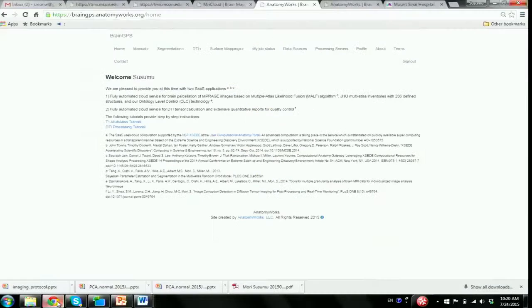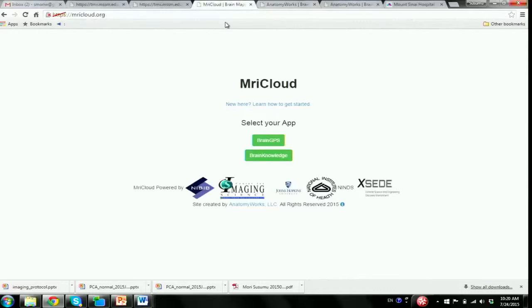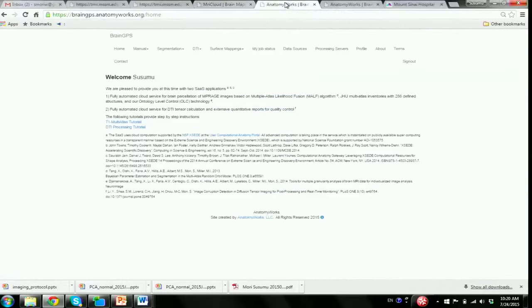Okay. So as I said, this interface was developed by Anatomy Works through an SBIR grant, and as we developed the interface, we moved to this MRI Cloud platform, which is freely available to any users. But the latest functions have been tested on this test site.